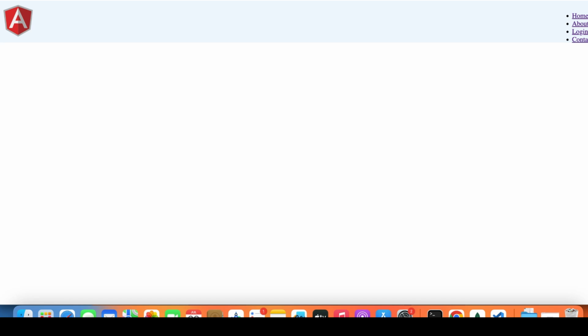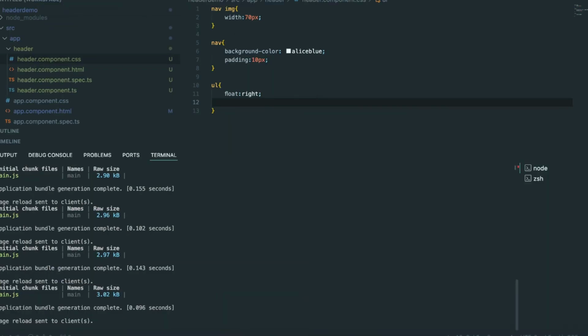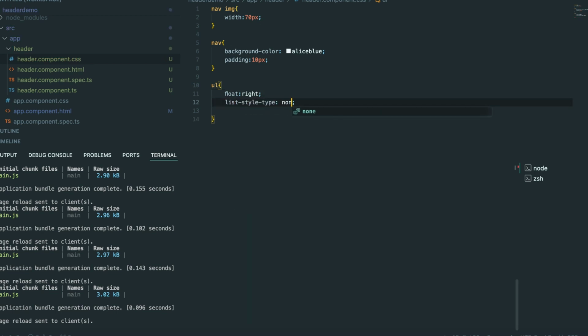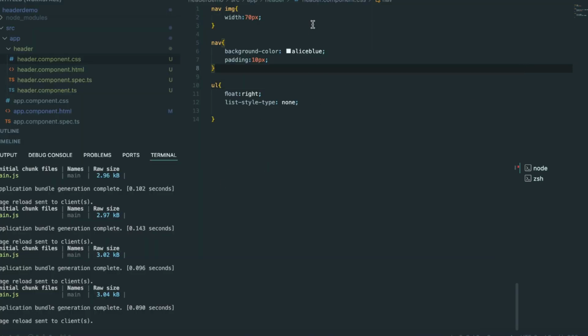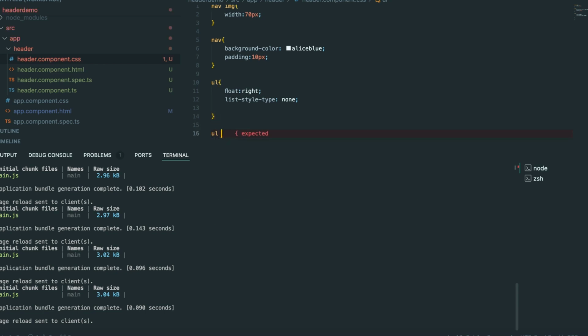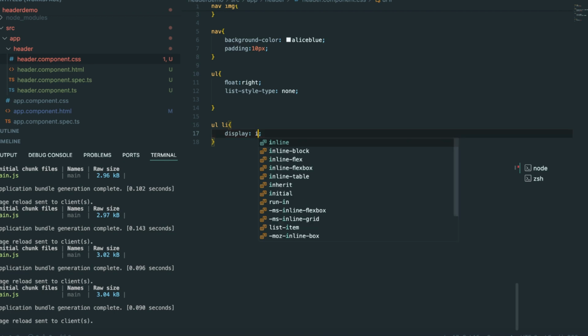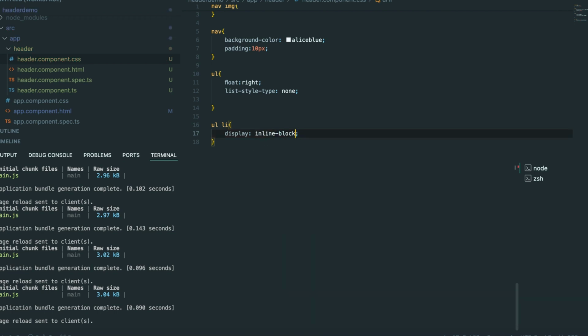List style type none. For that, we will just add list-style-type none, right? Then we'll see. Okay, once we apply that list style type, you can see here that the bullet sign is removed, right? The next thing is let's do some work on the li side, and for display, let's display this as inline block, right? And then see, because we want to be able to see it in one line.